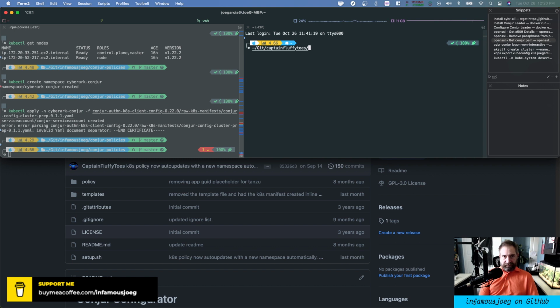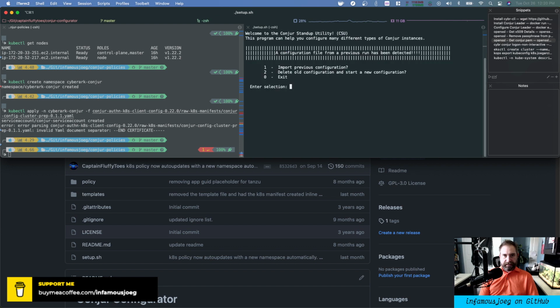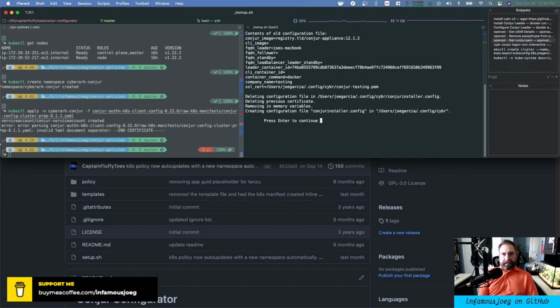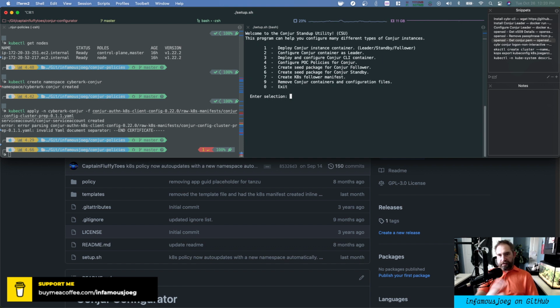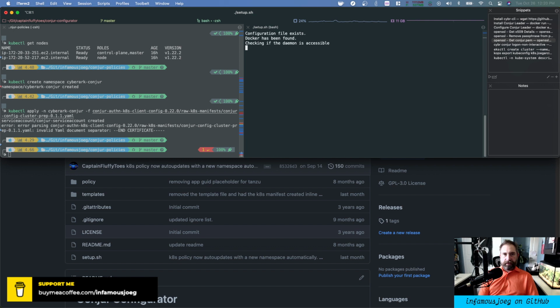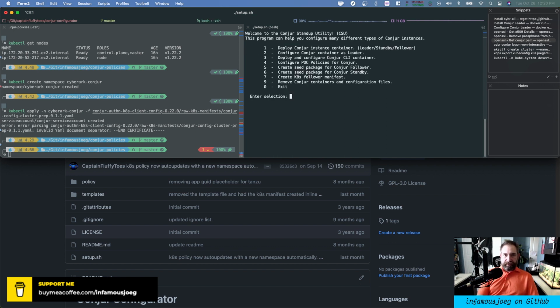So we'll go to Captain Fluffy Toes' Conjur configurator. And then from here we run setup.sh. And so it's just all menu based. So I can say, okay, we're going to delete that. I can say, okay, I want menu option 1, deploy a Conjur instance container. And it'll check, and I don't have Docker, so it kind of crashes out. But then it would ask you, do you want it to be a leader, standby, a follower? Do you want to include a load balancer? And it just goes out and does all this automatically for you.